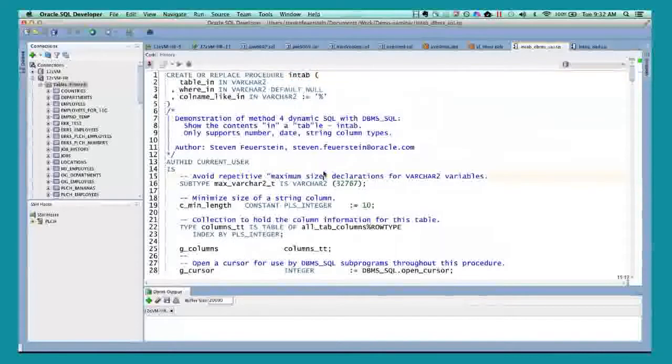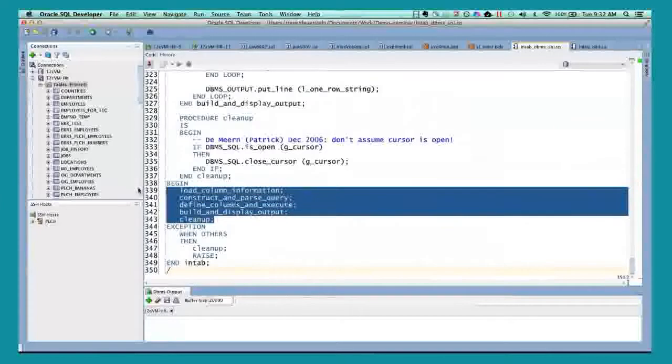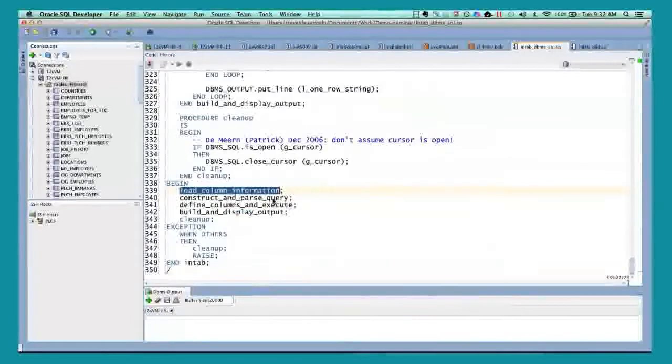Now, let's go down to the very bottom of this program. Check it out. My entire executable section for this procedure is 5 lines long. It's the table of contents. I can read it to you. You can read it yourself. Load column information, then construct and parse the query, define the columns and execute, build and display the output.